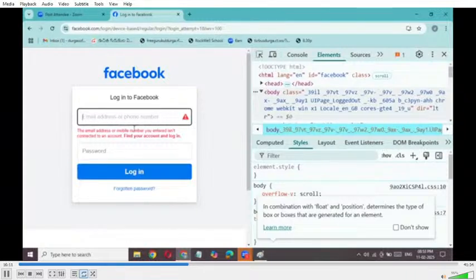In jQuery there are draggable and selectable, all types of effects created. See here, I can drag to any place. This type of effect is the drag effect. The next one here is droppable: drag and drop. This is the droppable effect.